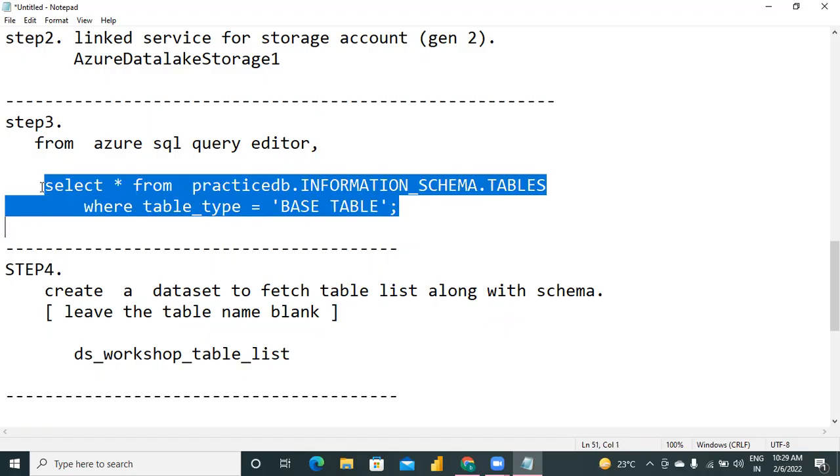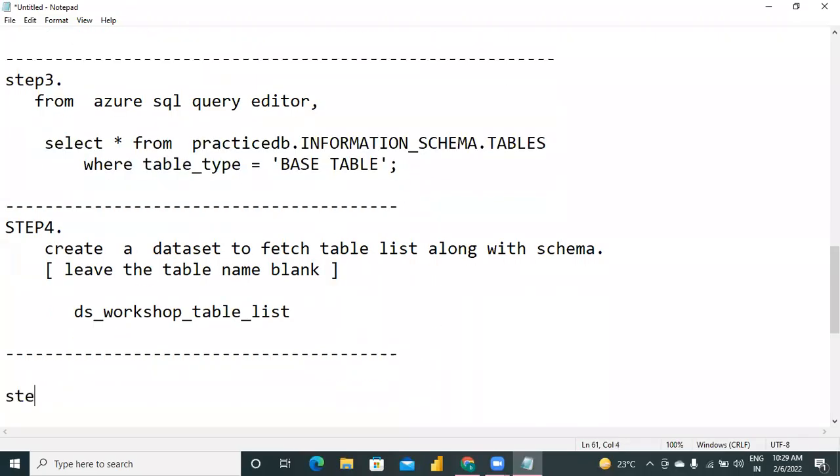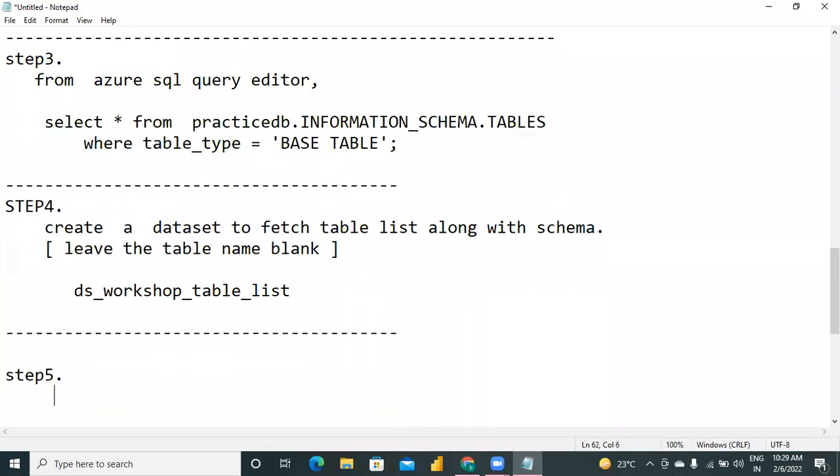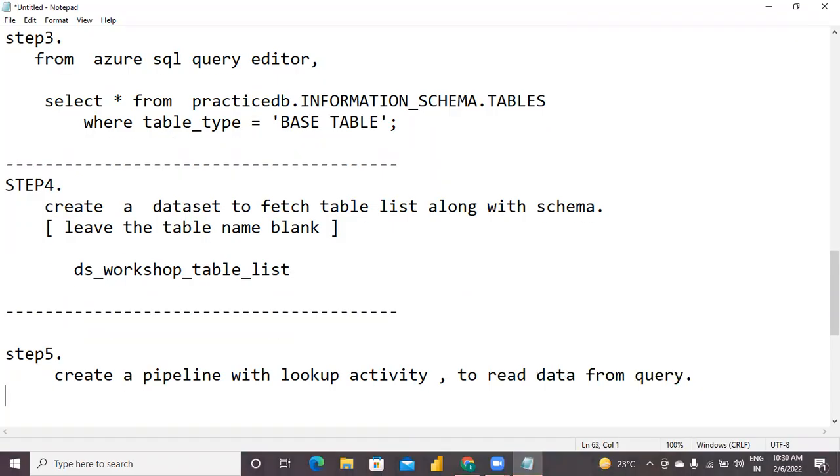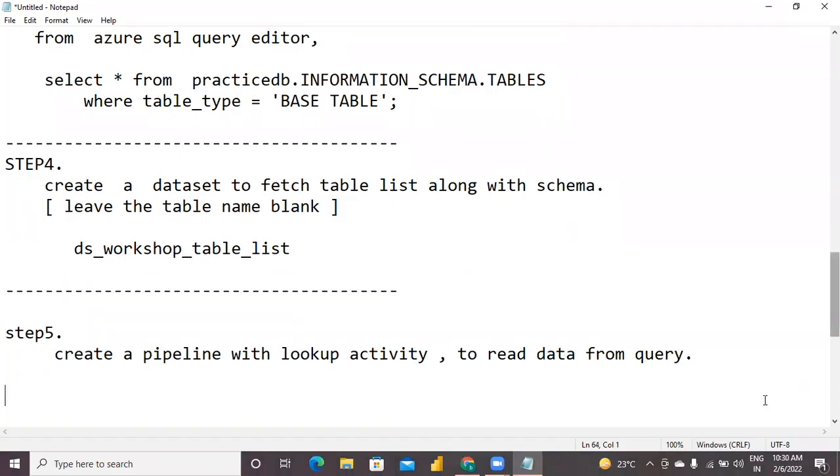To read the data of a query, or to read the data of a file, here you have a lookup activity. Now in step 5, create a pipeline with a lookup activity to read data from the query. Query means your step 3 query. Okay, I'm going to create a pipeline now.